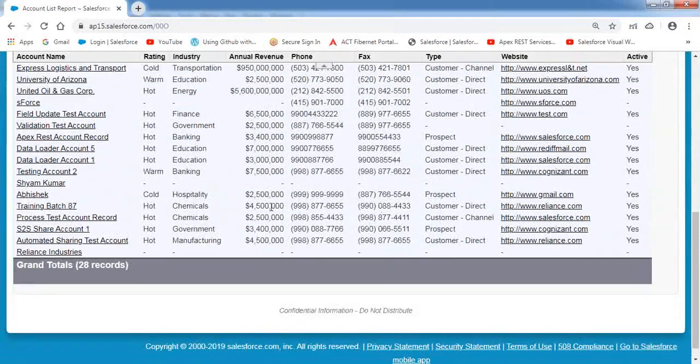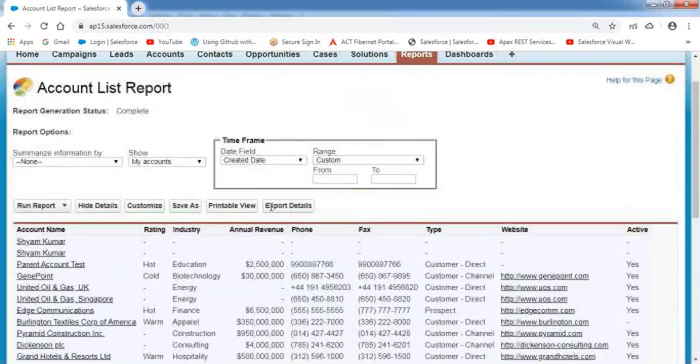Okay. So now here we are collecting all the records available inside my account object, and we are generating that report over here. Clear? Understood that concept here, how to generate the report?